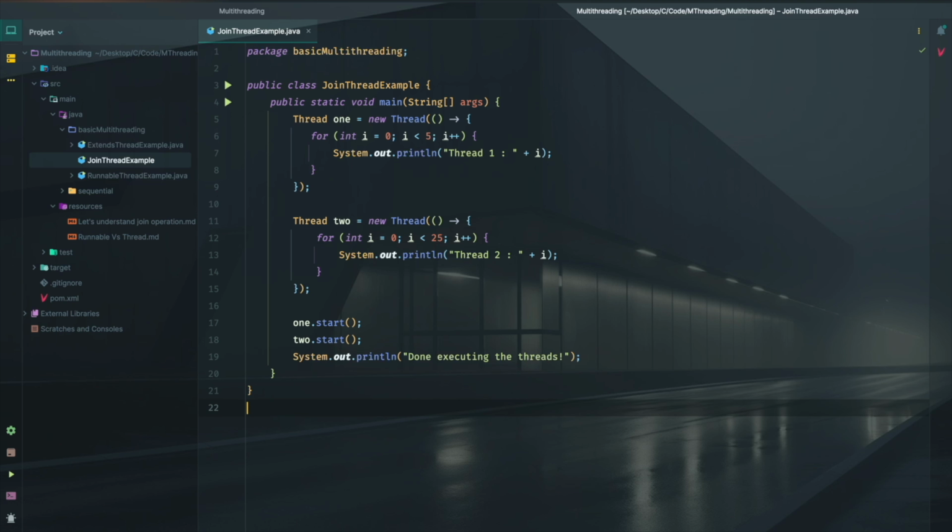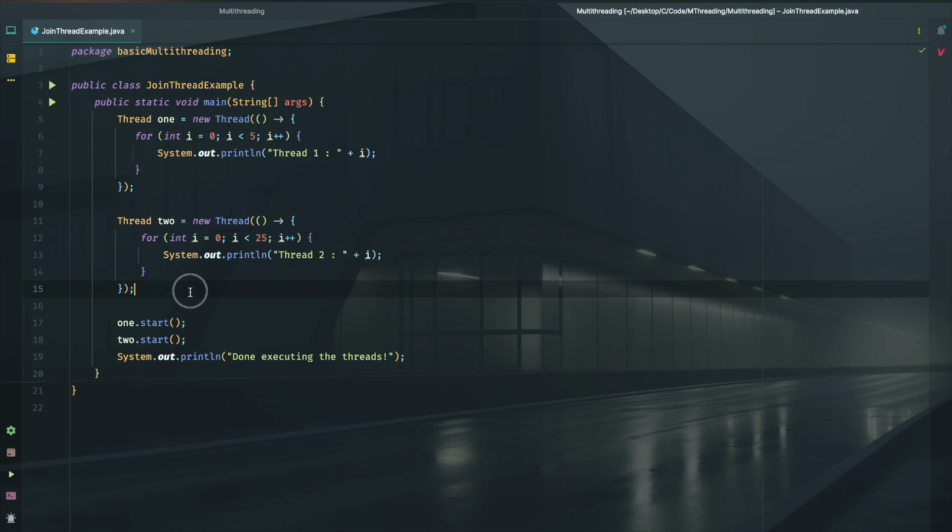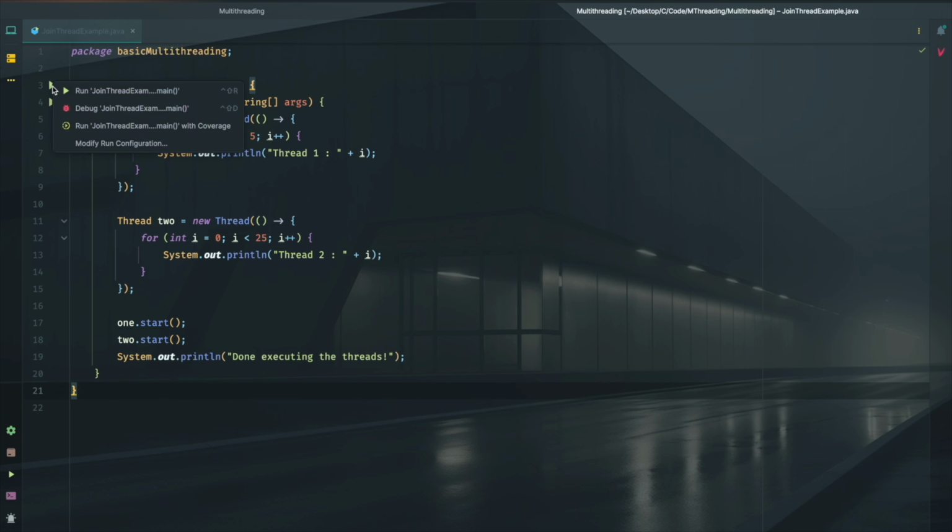So what do you think is going to be the output for this particular program? If you are new to multithreading, then you could say that first these two threads will be executed and we will see all these messages getting printed on the console, and finally we will have this message printed. But looks like it's not going to be the case. So let's run it and find it out.